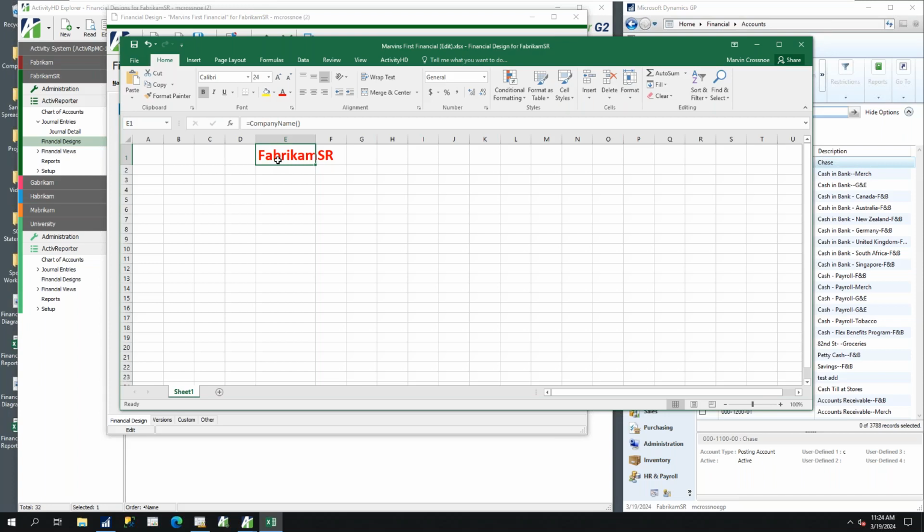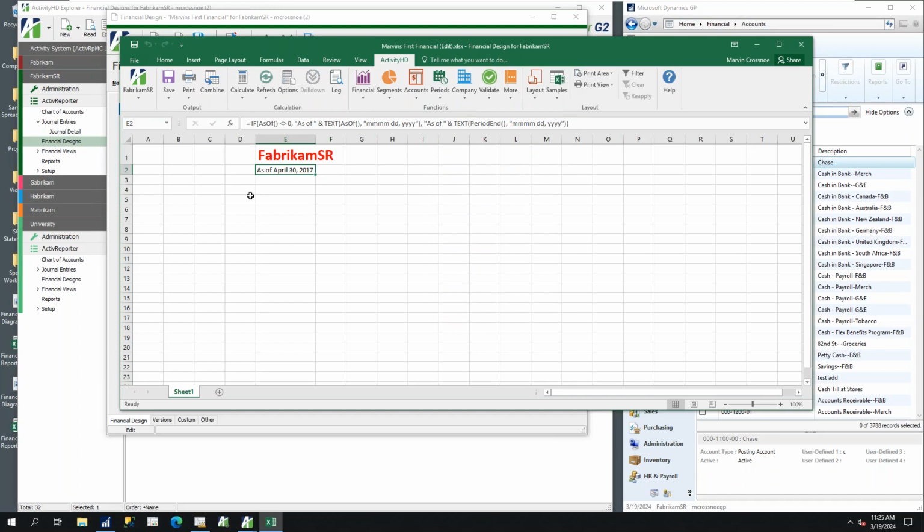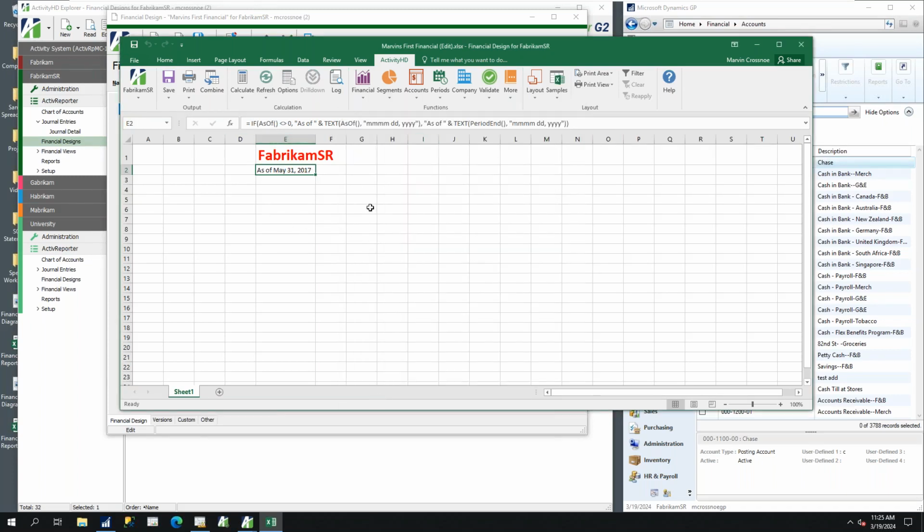Below the name of the company, I would probably want to put something like the point in time. And remember, the point in time I chose when I first went into the Excel workbook was April of 2017. So if I go to my Activity HD ribbon here, look at periods and say as of period end, it knows that my context is April of 2017, so it puts in that date. If I wanted to change that by going to the options here and say I want to work in May of 2017, I've got AutoCalc turned on, so it immediately updates to May 31st of 2017. Again, remember, we're building the spreadsheet one cell at a time. In a few minutes, we'll use some automation to build these financial designs.